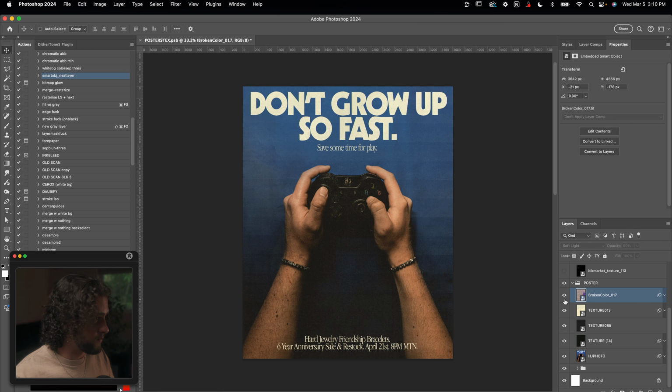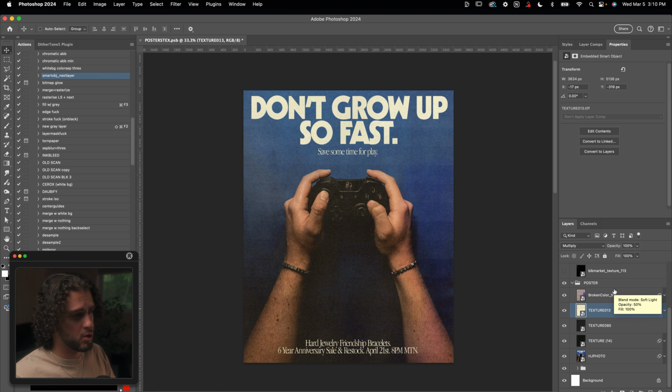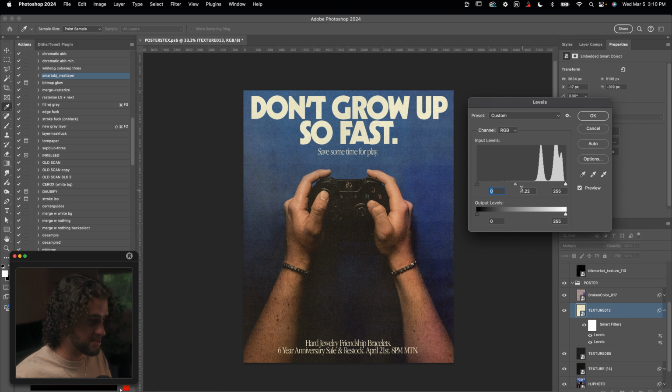I mean, here's with it off and here's with it on. Just absolutely delicious. I think this looks great. If I wanted a bit more of a faded vintage look, I can even turn the levels down on the vintage paper texture here, sort of get that yellowing going even more.